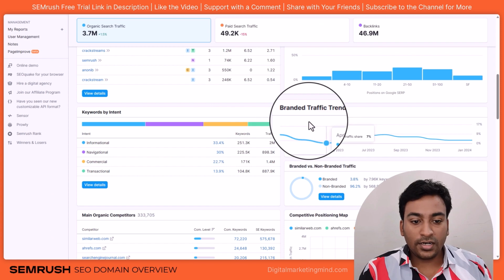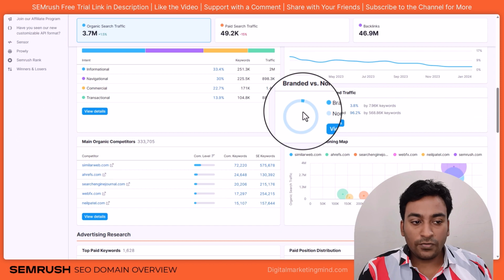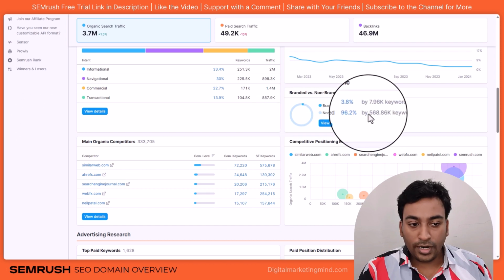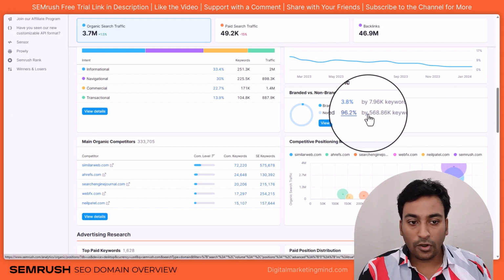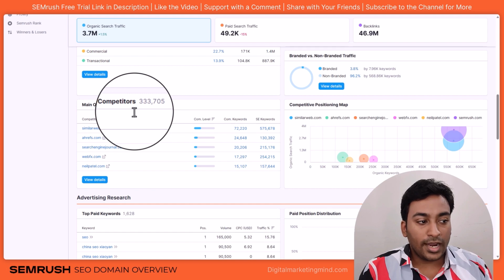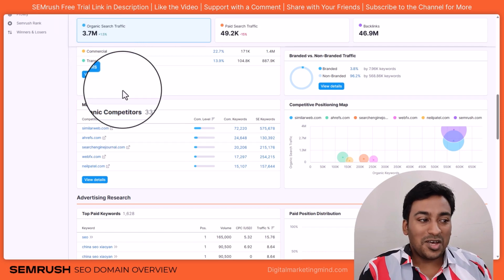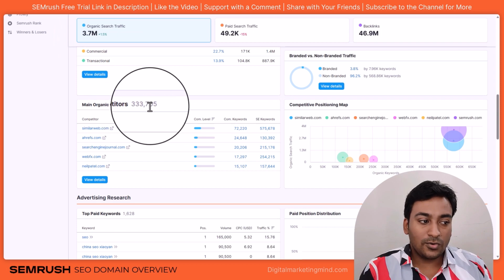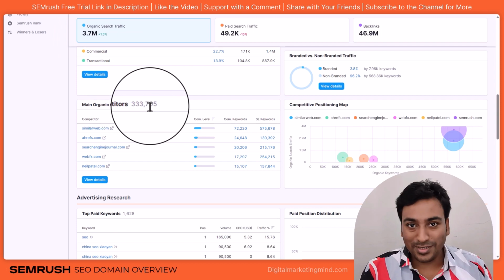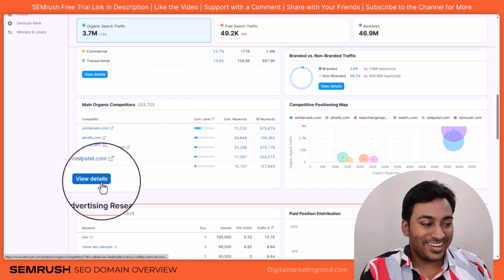Then we have branded traffic trend, how much branded traffic they have, and how much of their search traffic is coming from branded and how much is non-branded. So they are getting the most amount of traffic from non-branded keywords. Then it automatically identifies the competitors for that particular domain we entered. For example, SEMrush has identified around 330,000 plus competitors for SEMrush. It is a crazy thing to say.